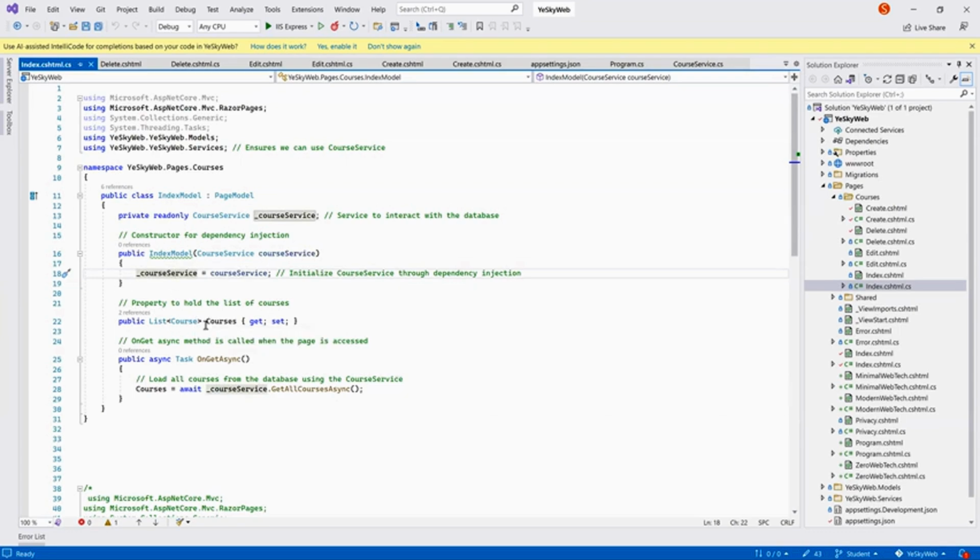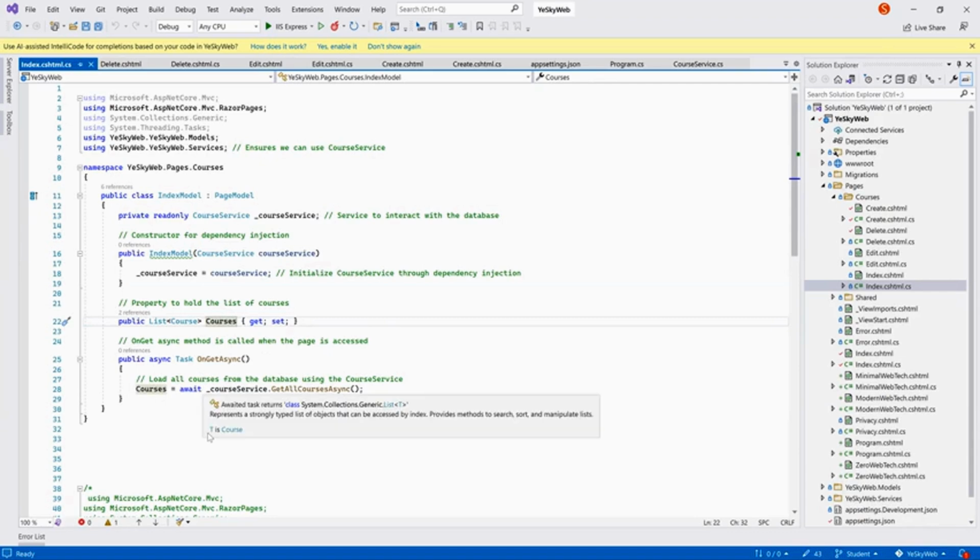And we have to have this list of course type property, public List of Course, Courses. So this list of course property is very important because we'll display every course in this page. That is why these Courses will be the list of courses property.